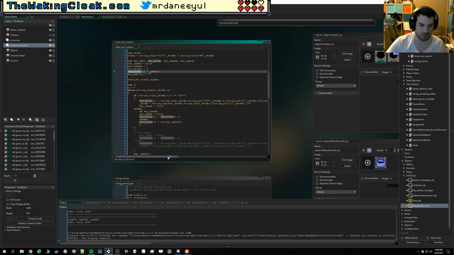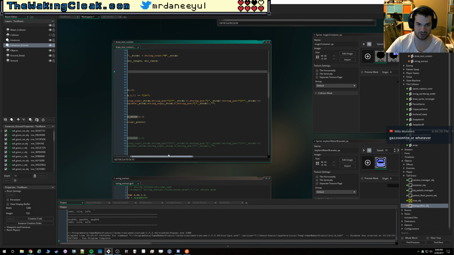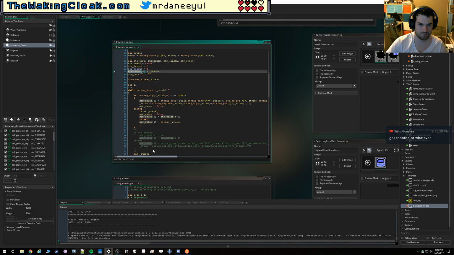String color equals string copy. I think it's spelled very differently because it's German. I don't know how to spell it. It's like got a D in it. Gesundheit. Gesundheit! String color I equals strab string position.